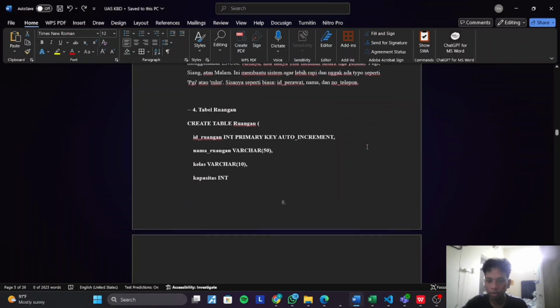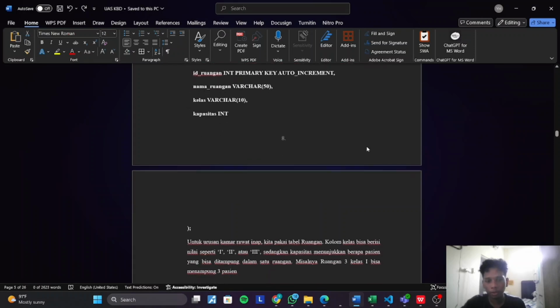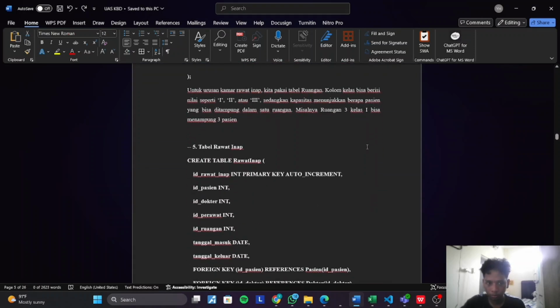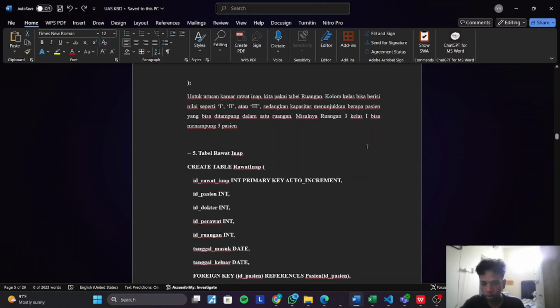Next, number 4, room table atau tabel ruangan. For inpatient room matters, we use the room table. The class column can contain values such as 1, 2, or 3, while the capacity indicates how many patients can be accommodated in one room. For example, room 3 class I can accommodate 3 patients.